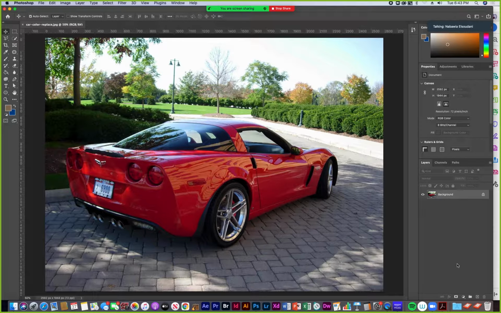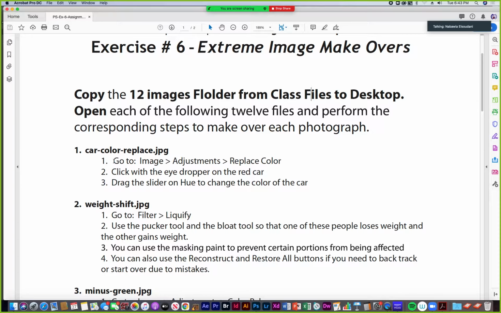And what are we doing for this one? The goal is to change the color of the car and make it look realistically like it is a different car color than red. You know, those red cars, they're always the ones that the cops go after first and give all the tickets to. So as beautiful as the red car is, this is our chance to change the color of the red car. So how do we do that? Well, the assignment tells you where to go. So you go to Image, Adjustments, and you find Replace Color.